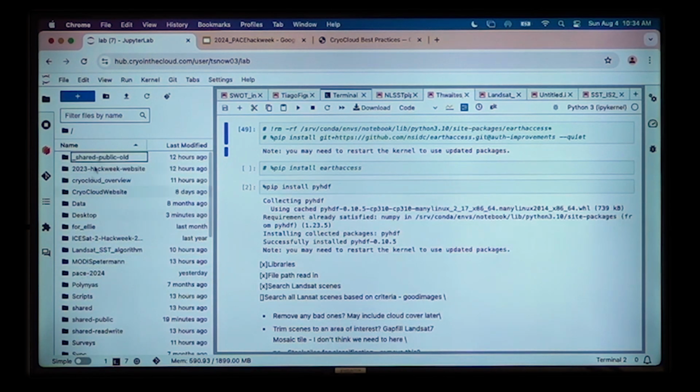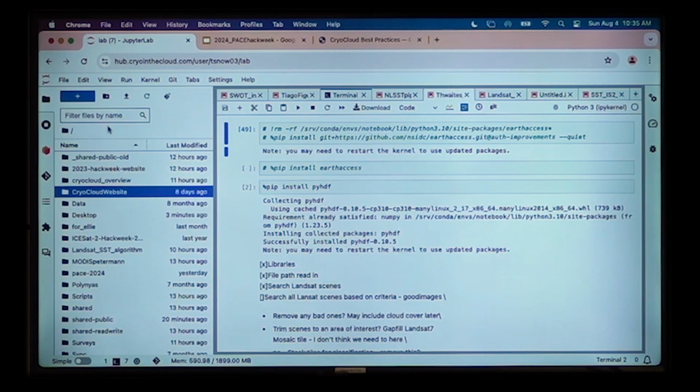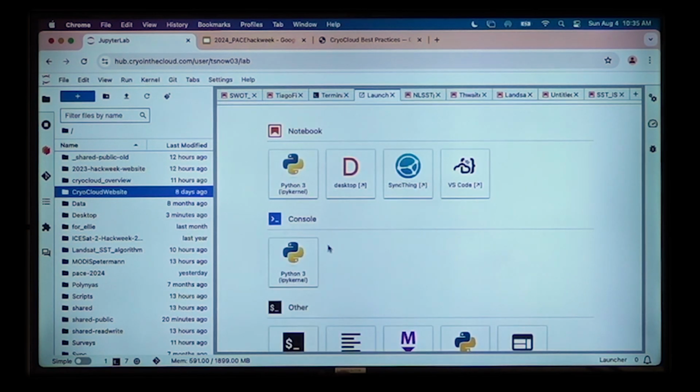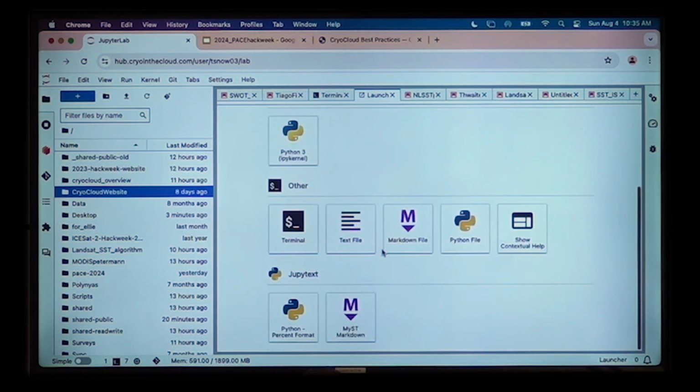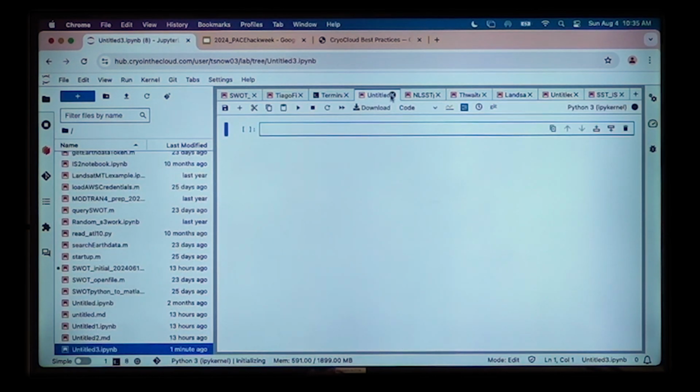The rest of this, you'll be able to play with. One thing that's cool in here is you can add favorites. If you have a folder that you want to access really easily, you can just click favorites there and I can remove it there. So you can navigate this like a normal file system. The plus here is going to be your launcher. This is where you can navigate to all of your tools. This opens up a new notebook, just like this, creates it.